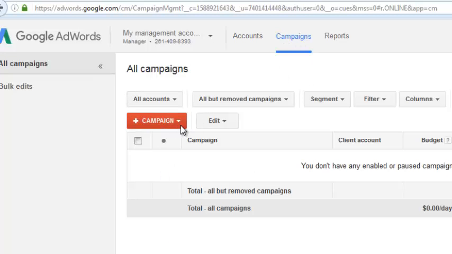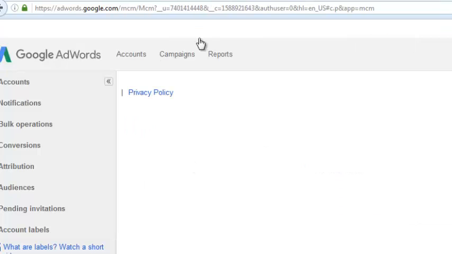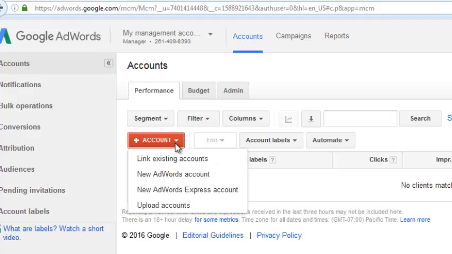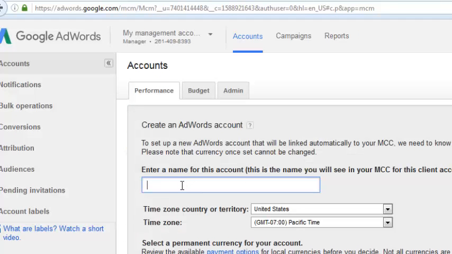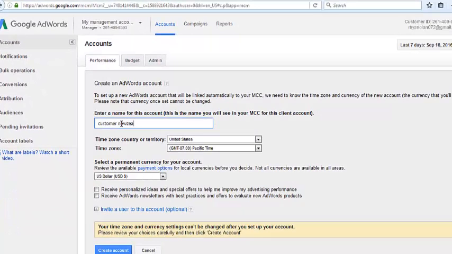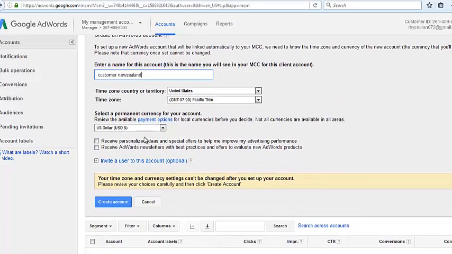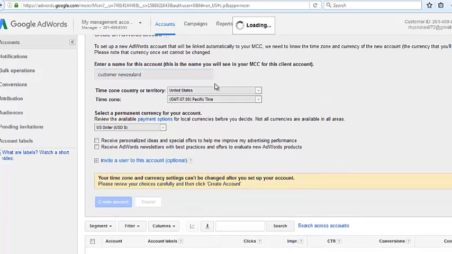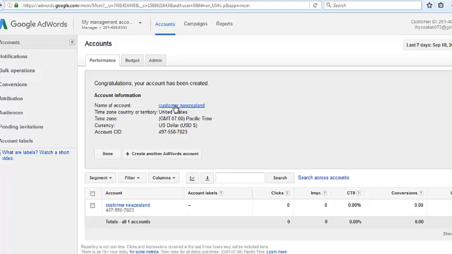When you're on the campaigns page, it's asking you to actually create a campaign, add your budget and everything in there as well. What you want to do is go over to accounts. If you're not already on accounts, click on add account, new AdWords account, and call this customer, let's call it New Zealand. I'm just making it random, guys, so that you guys can do it random as well. We don't want to be using and leaving the same footprints.